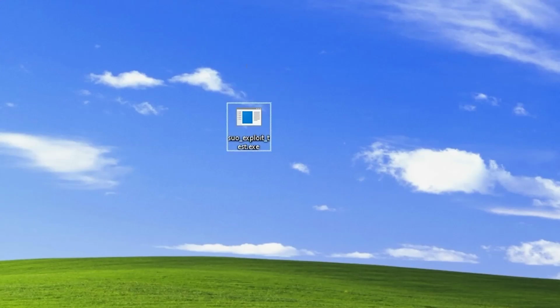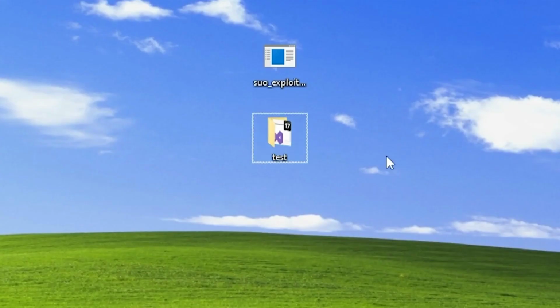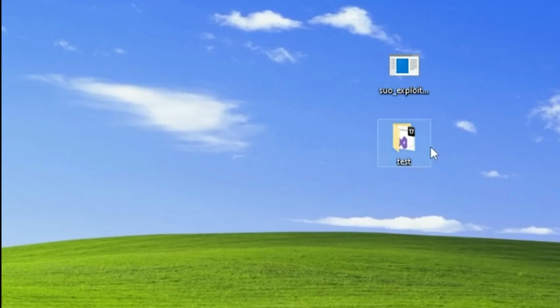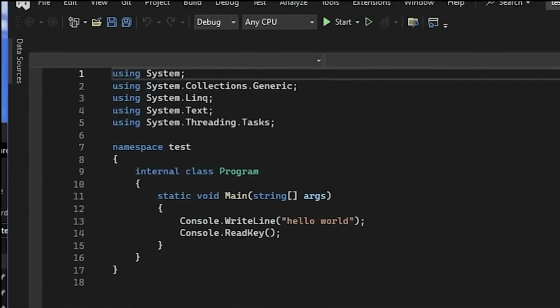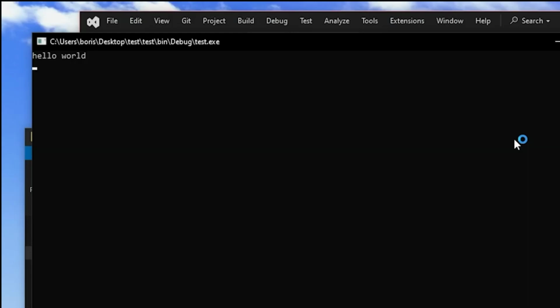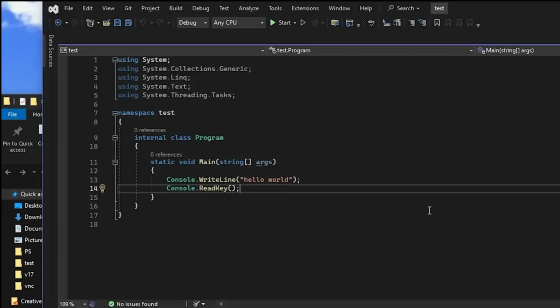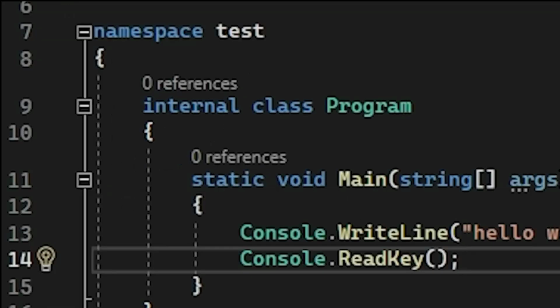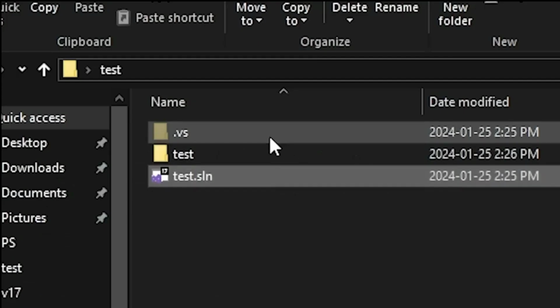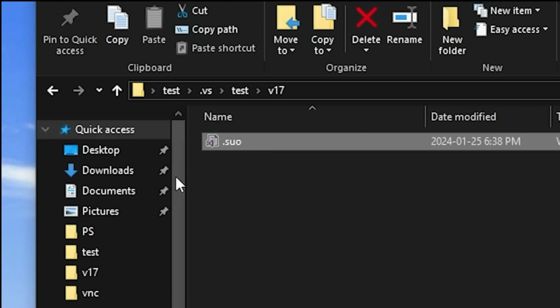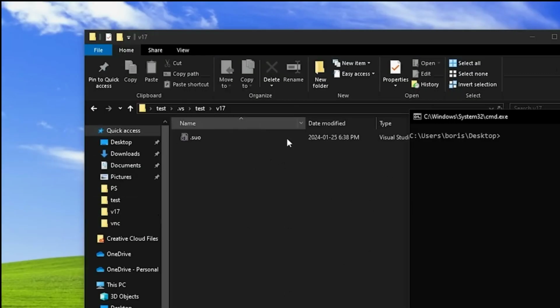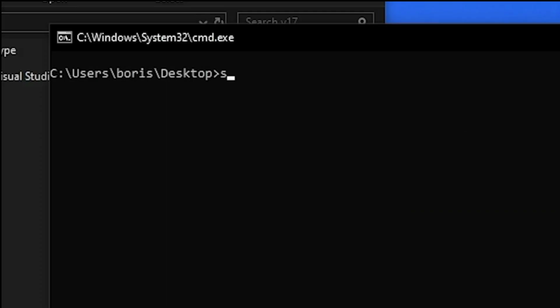So I got the exploit file right here, and I have a test Visual Studio project that we're going to test out on. If we go into the folder, open it up, this is the IDE, this is Visual Studio right here. This is our program, Hello World. And some people still call me a skid, like, look at this. So anyway, when we close out of it, in the .vs folder, test and then v17, we're going to see the SUO file right here, okay?